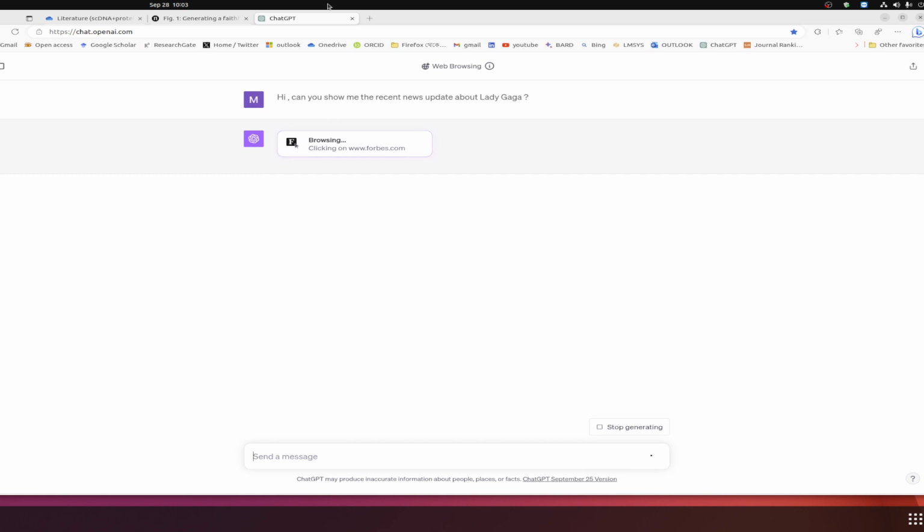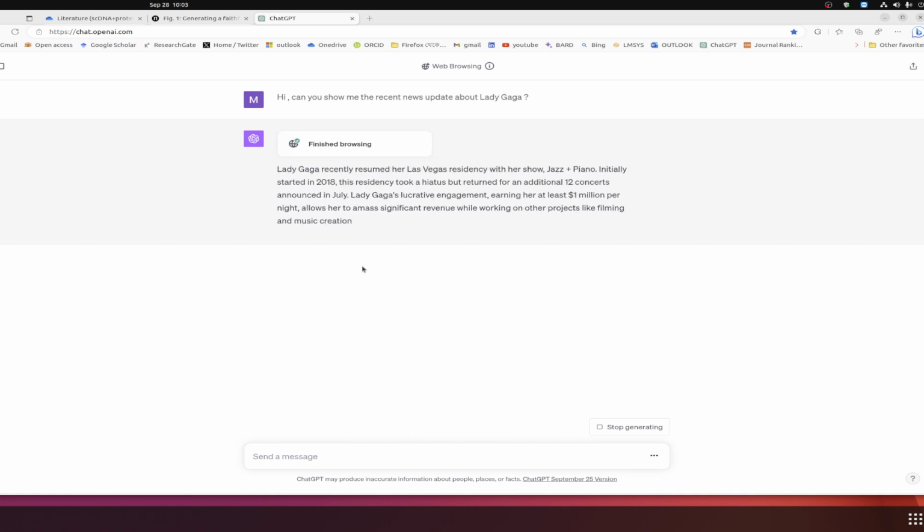You can see it's looking throughout the different journals and trying to figure out which is recent and what is relevant. So you can see.